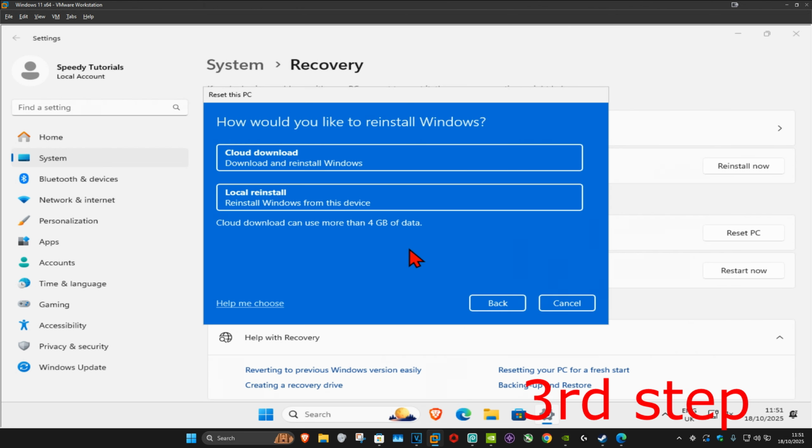We now have two options to reinstall Windows, a cloud download and a local reinstall. A cloud download will download the latest Windows version from the internet. It uses more data, but it's going to give a fresh and updated install. A local reinstall uses files already on your computer.